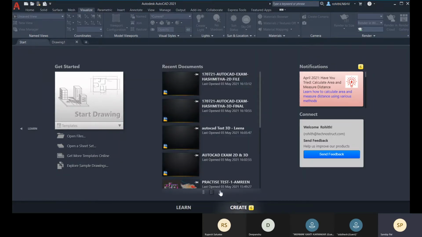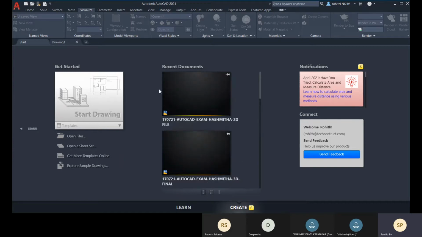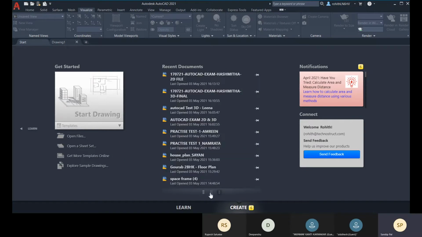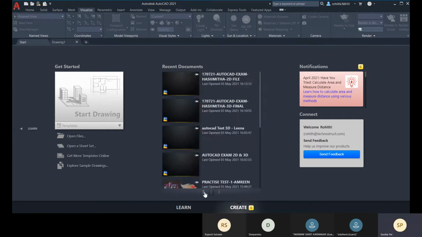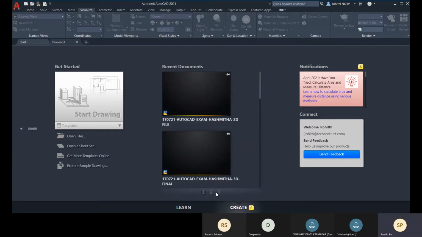If you click on that, it will open the folder where all the sample files are available. You can explore them with this option. And here you can see all the recent documents which you have accessed, so that you can open them directly without any further delay. About this view, you can choose from these views. You can set them as per your orientation. And here you will find the notification option. If you have logged in with your Autodesk user account, you will find some notifications and some feedback options here.